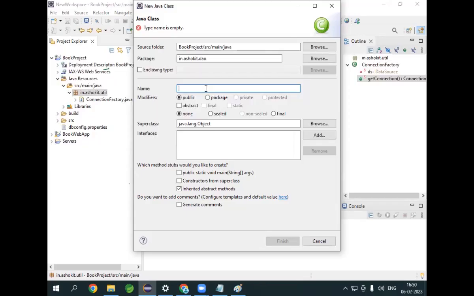Similarly, when we are developing the classes in the project, we also need to divide them into multiple packages. All the DAO classes will be available in one package. All the servlet classes will be available in one package. Are you able to follow me? Now, here I want to create a class with a name called BookDAO.